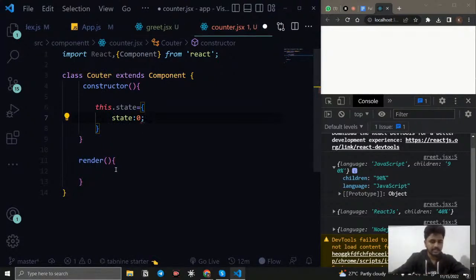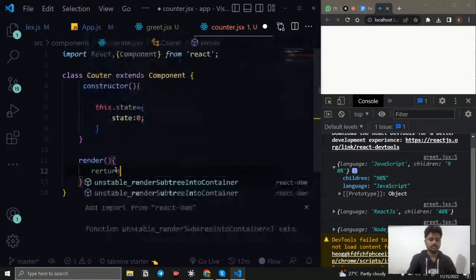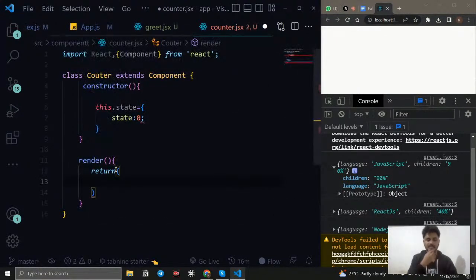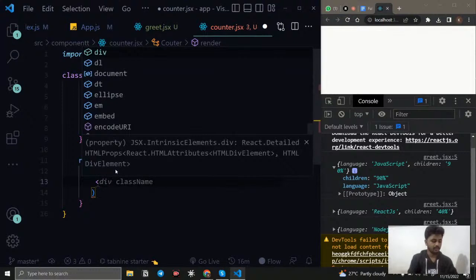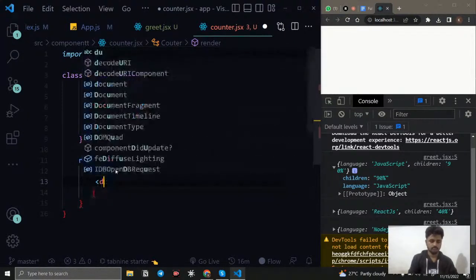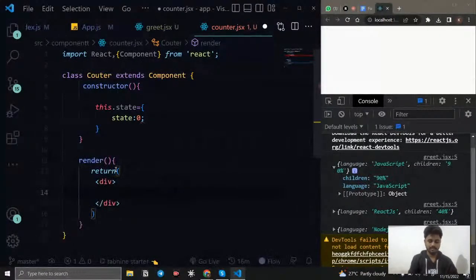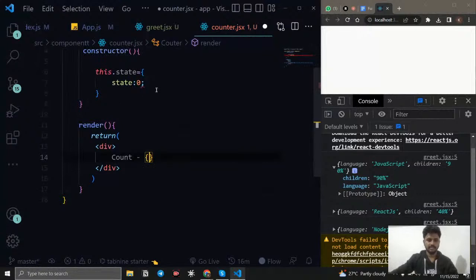Okay, so the second thing I'm going to do here: what is the component that I need to return? So I simply say like this. I'm just going to create a div, and inside the div I'll say count, and this is going to be the initial state. So what I need to do is fetch this. This is what I need to show here.